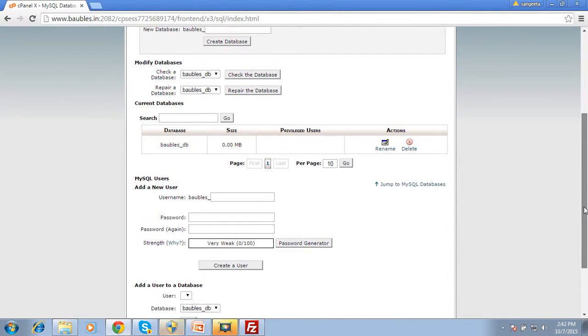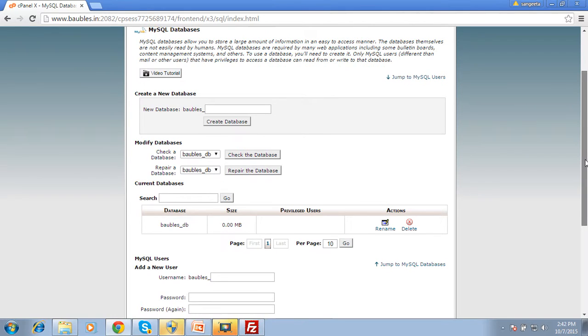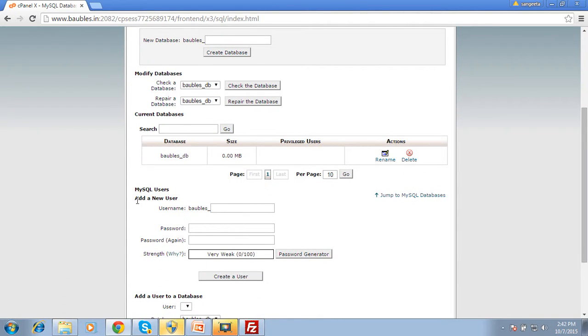Now to access the database, we need to create a user for the database. So here, add a new user. I need to create a user. You can give any name for your user. I am here giving simply user, so the full name of the user will be bobbles_user, and then here I can give the password. Whatever password you wish to give, you can give it. Now you have to click on the create user button to create a user.